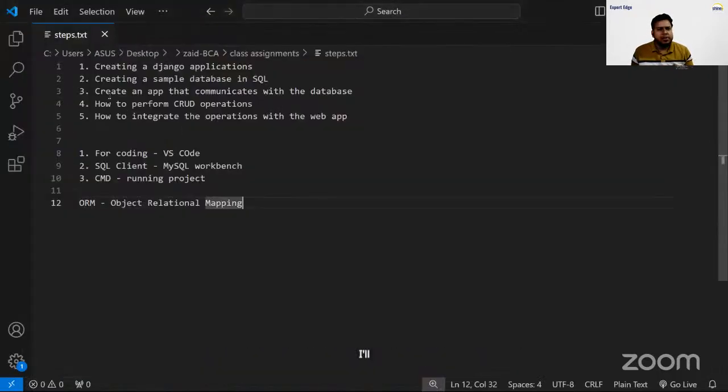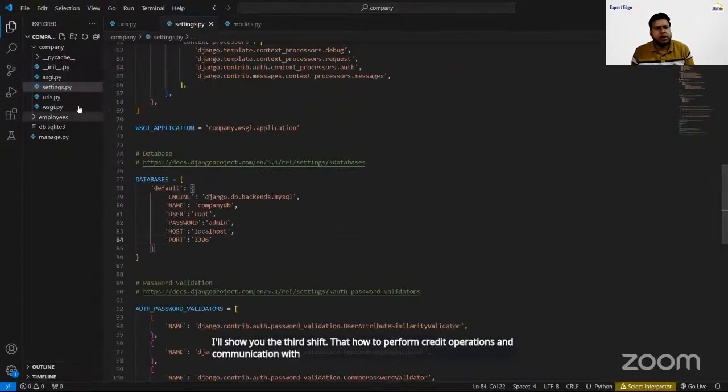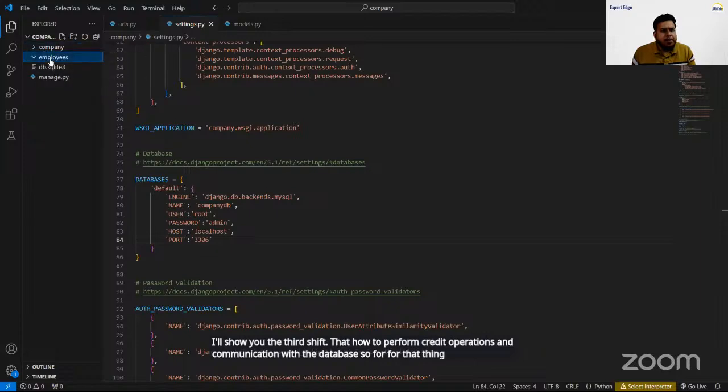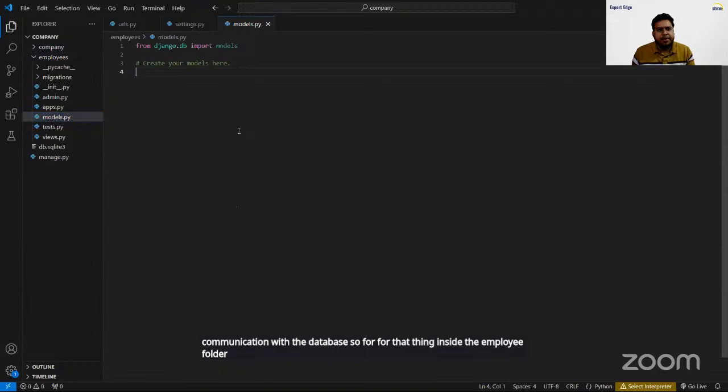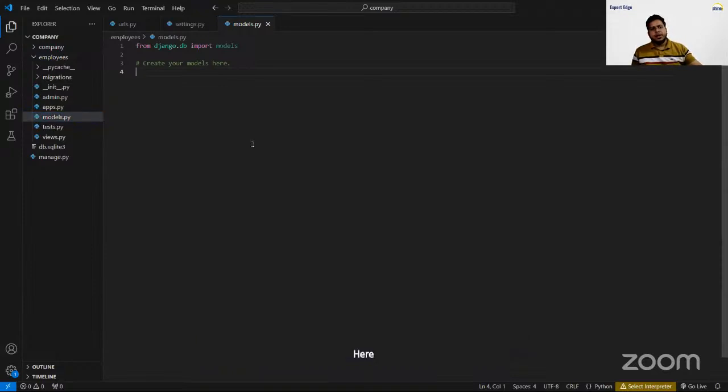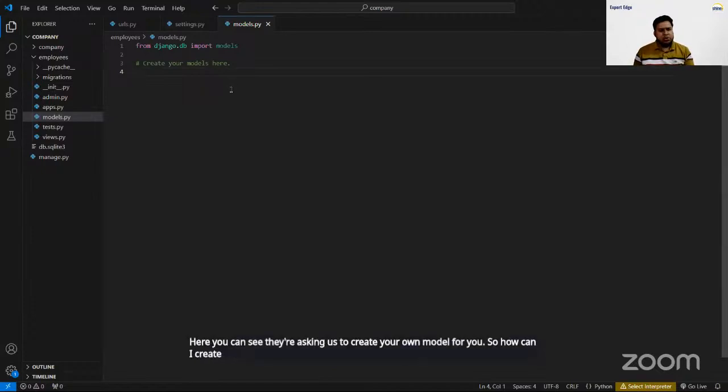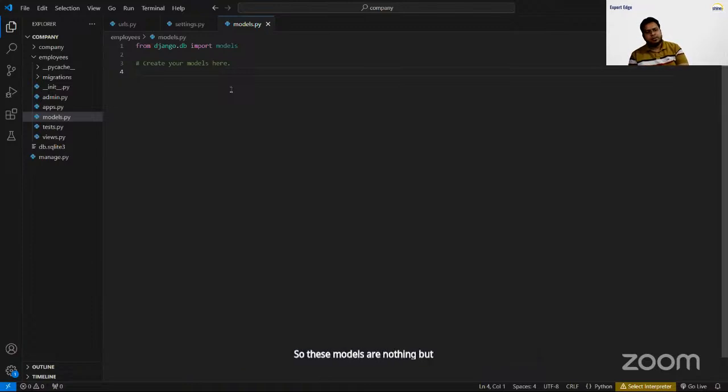I'll show you the third step, that is how to perform CRUD operations and communicate with the database. So for that, inside the employees folder, we have the models.py file. Here they're asking us to create our own models. So how can I create my own models? These models are nothing but the classes we are going to create. So if you are going to build any Django application, make sure that you have the object-oriented concepts clear, which is going to help you out over here.